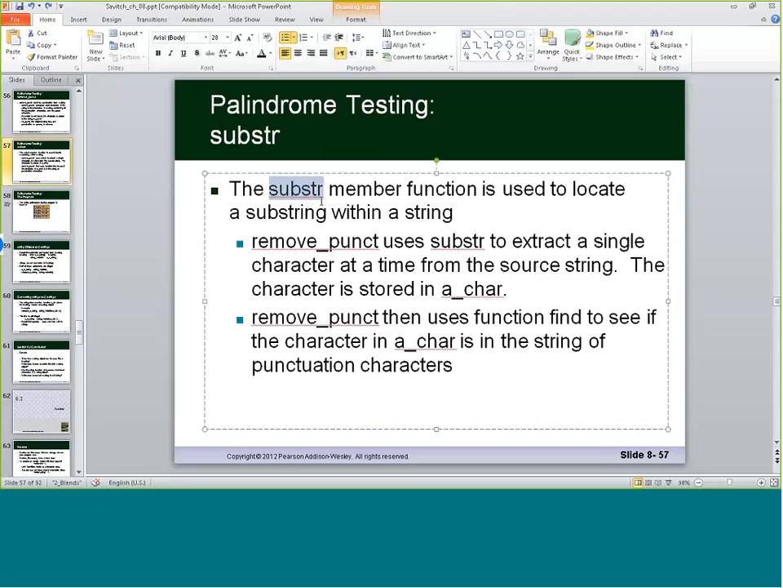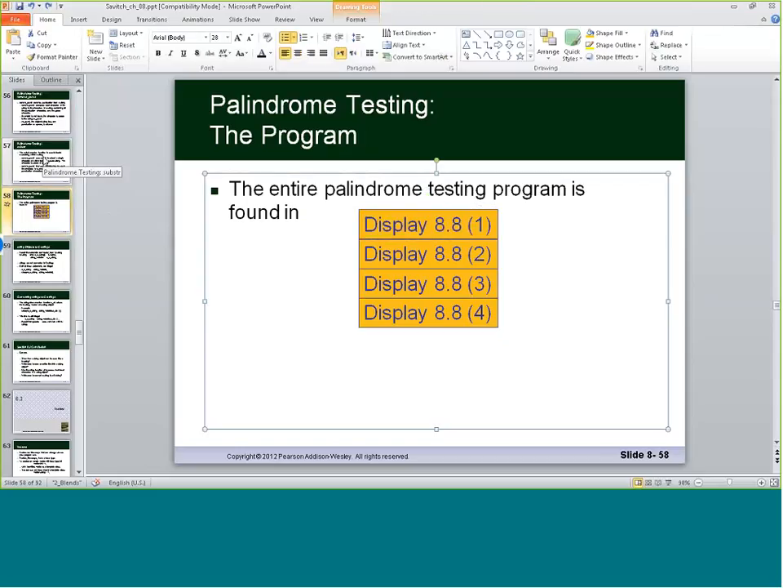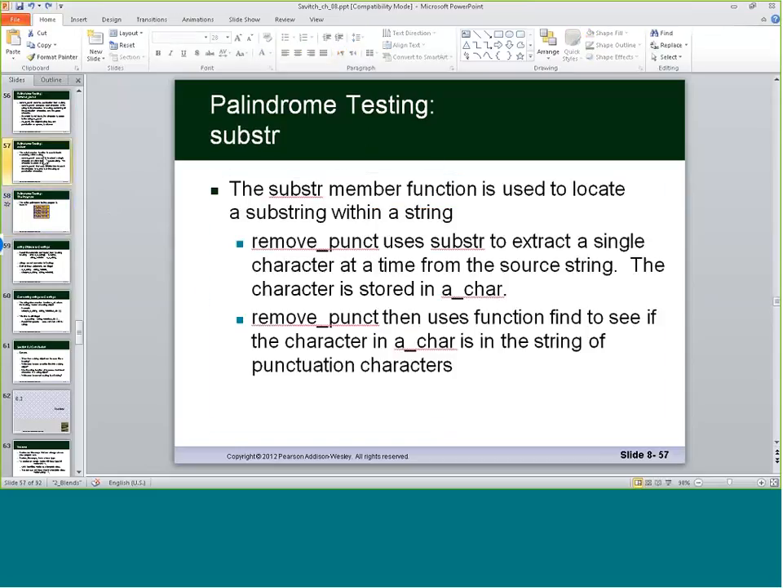Substring. Substring will find the location of a string within a string. It's a little auxiliary function here. And I believe that there's an exercise on it, so I'm going to put that to you. Yeah, in fact, there's a display as well, 8.8. So I'm going to leave this to you. You check it out. Have any problems, any questions, just ask, of course.